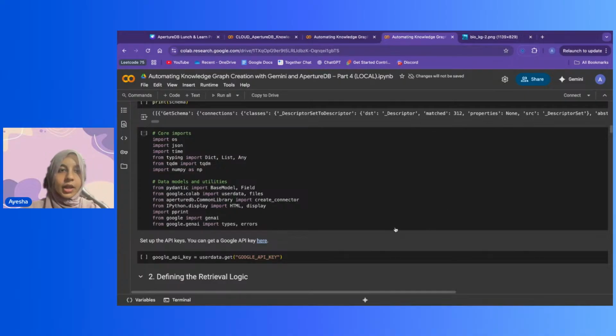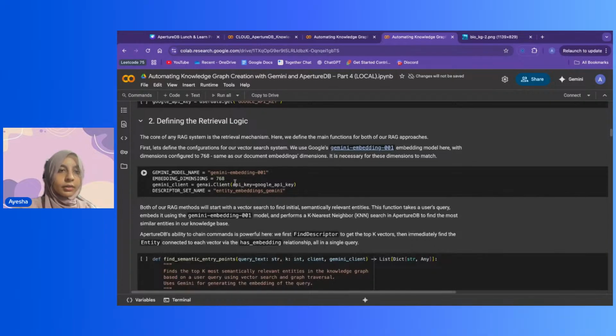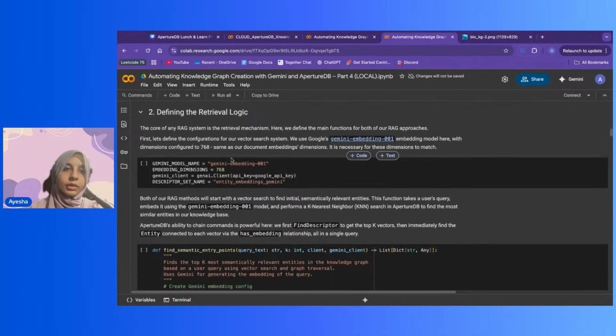Again, we do the entire setup, importing, defining the embedding model. Again, it is important that we use the same dimensions and embedding model for a query, because otherwise, if they're incompatible, then vector search won't be performed. So we keep these things the same.